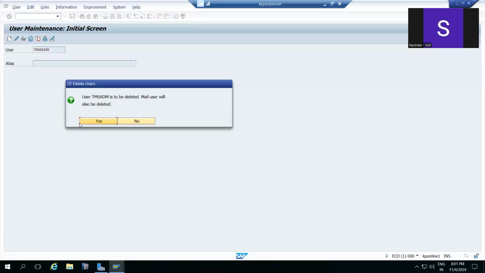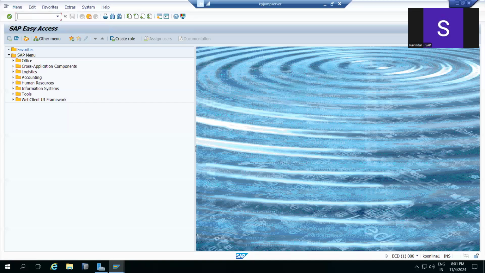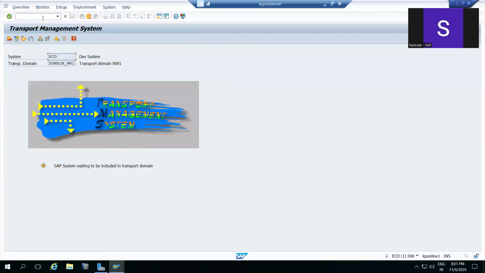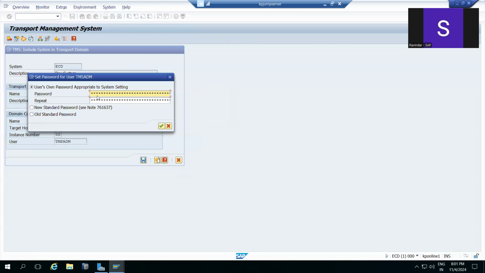So what we can do, we can delete that user. Why? Because it's already there. The user has to be created by the system, not by us as consultants, right? So what I am going to do now, go to the STMS configuration here. Then what I can do here is again perform the configuration.